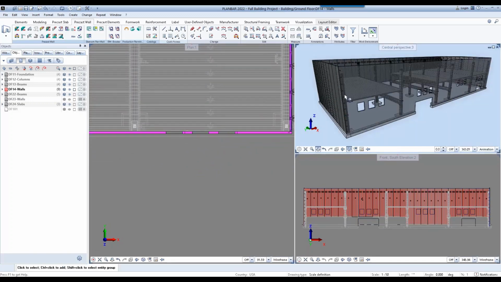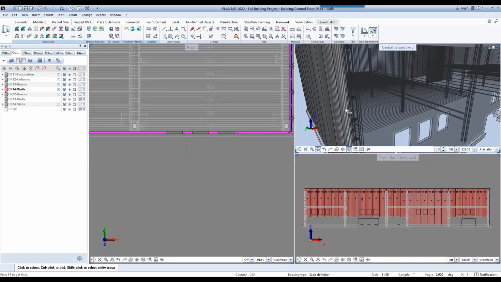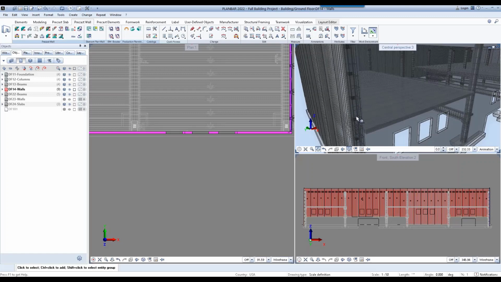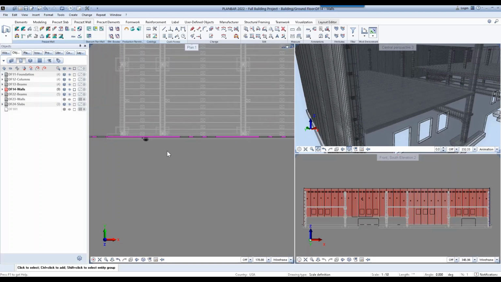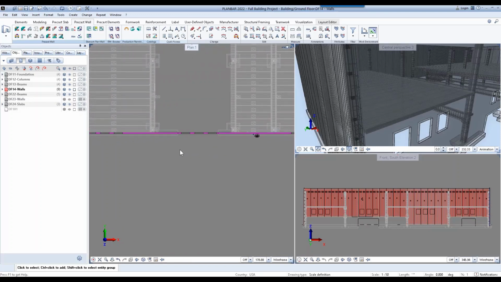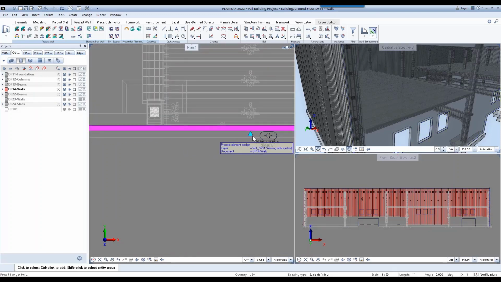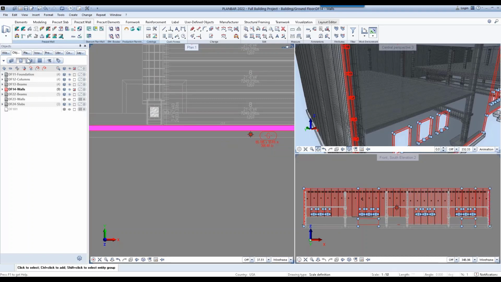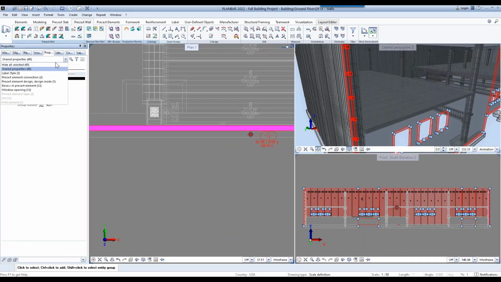So now we have our walls with plate connections between the two, automatically placed based on the parameters that you set. So now if we want to go back into the properties of this wall, go back into Precast element design mode.